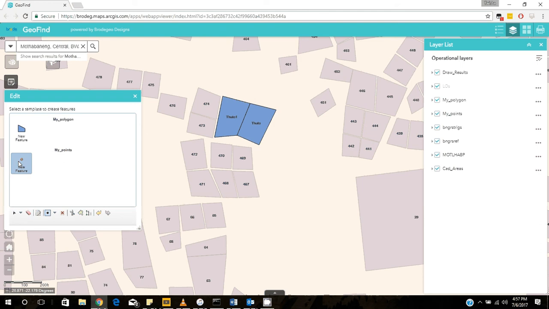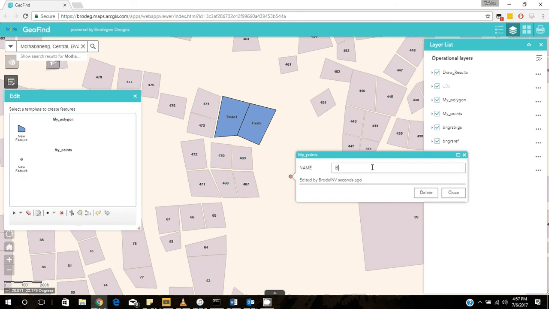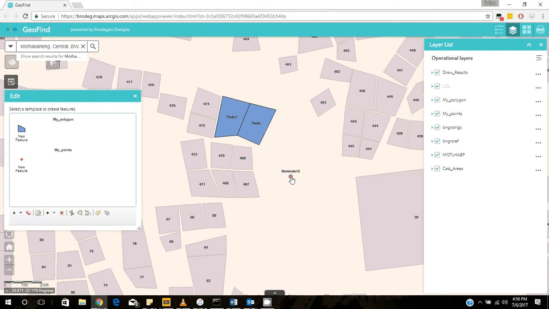Alright, so then the other thing that you can add is a point on your layer. You can add a point for maybe, let's say, a borehole in the specific area in Matabaneng. Just click on the point feature, and then maybe I want to put it here. Okay, and I can give it a name. Maybe it's borehole 12, and then when you close it, that particular borehole will appear on the map. So the same thing, there's also a layer for the points, so it's part of the My Points layer. So unticking it will remove it from the map, and if you want it back, you just click there.